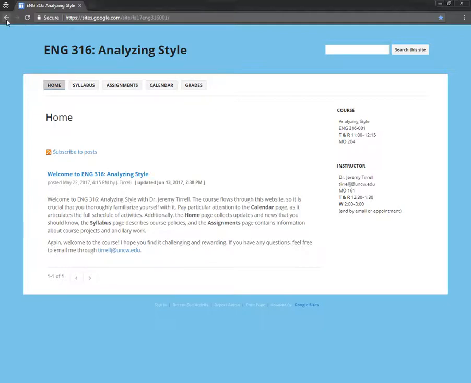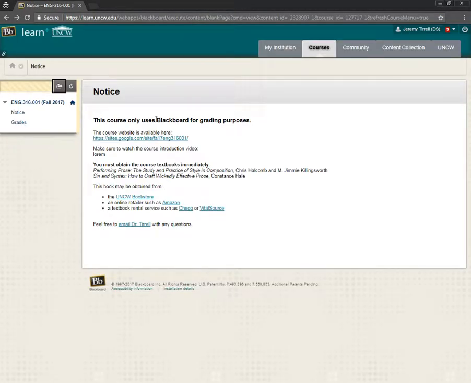The easiest way to get to this website is through the course Blackboard page. You'll notice we don't really use Blackboard for anything other than grade stuff, testing and grades. Currently, there's a notice that directs you to the course website, and then also the books you need to get, which you need to obtain immediately.